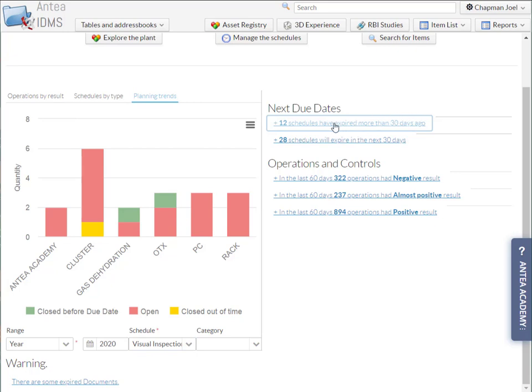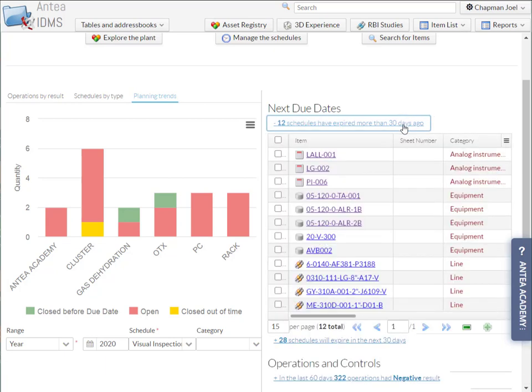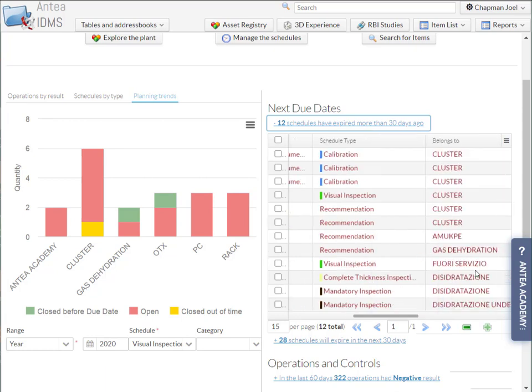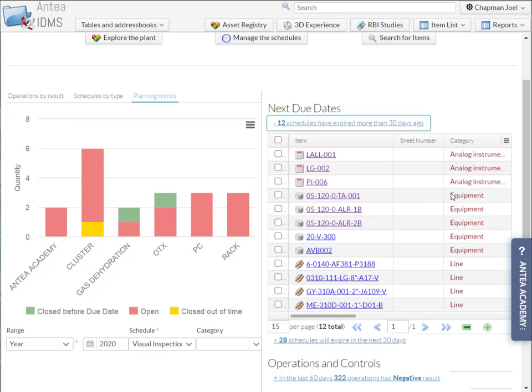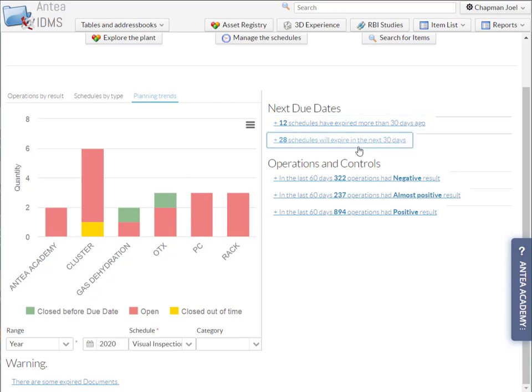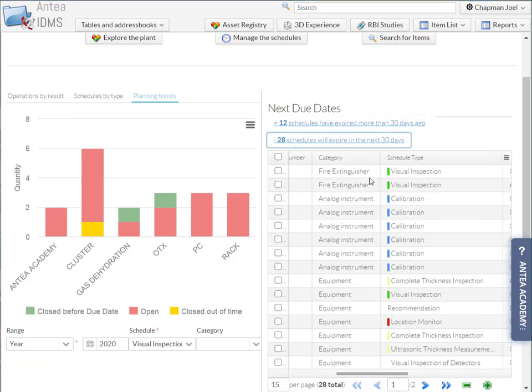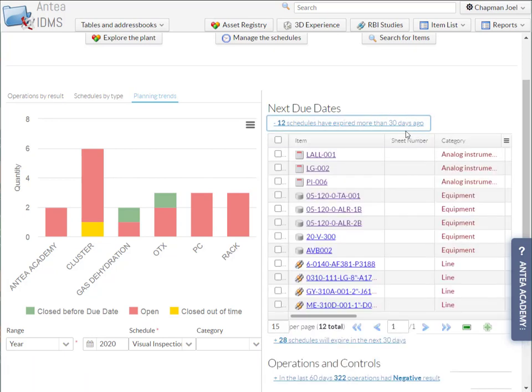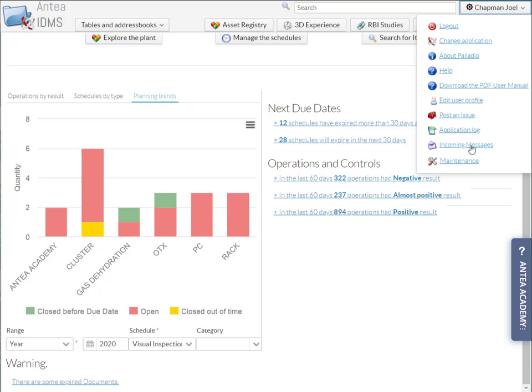So on the right hand side here, there are some useful tables. The next due dates table can indicate currently expired schedule amount of days. So we can use this table to see if any of those open schedules in cluster have actually reached their due date and become expired. By clicking on the expired schedules link, we can now see that there are in fact 2 expired visual inspections, and one of them is in fact for the cluster process unit. Now I'm going to message the person in charge of the inspection and remind them that that asset needs some attention.